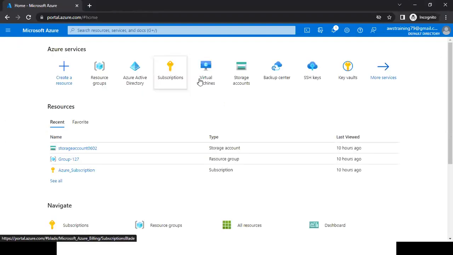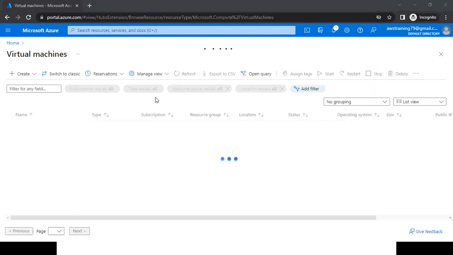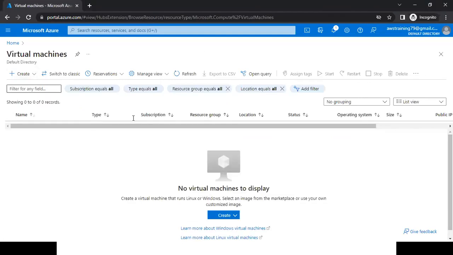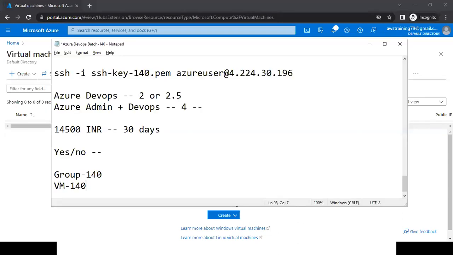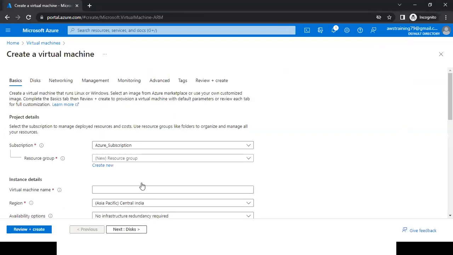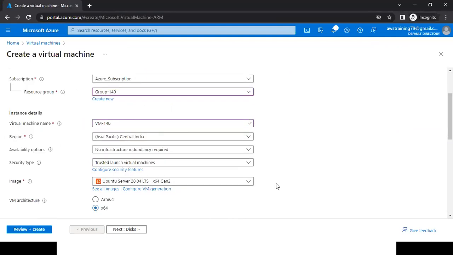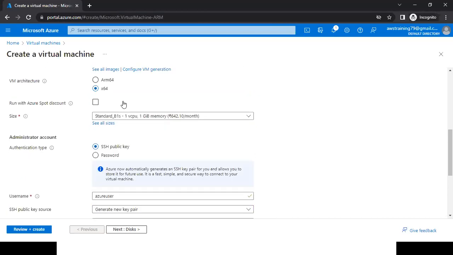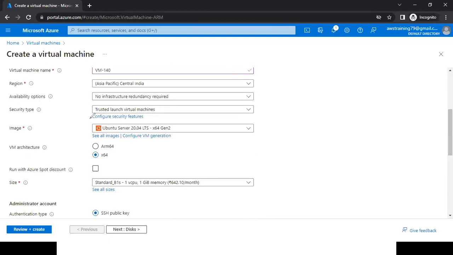Now go to virtual machine. Give the name VM140. The name can be anything you want to give your virtual machine; it's not mandatory to give VM140. Resource group, scroll down. Image, operating system, region Central India, size.